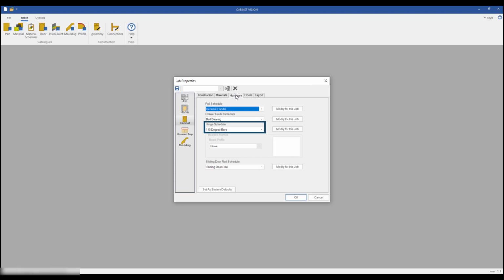Hinge schedules determine the type of hinge we will be using in our job. If we select a hinge with an inset value, then we also have the option to select a face frame bead. The last schedule to select below controls what type of sliding door gear we will use. Again, if this is a standard for you, don't forget to click Set as System Defaults.